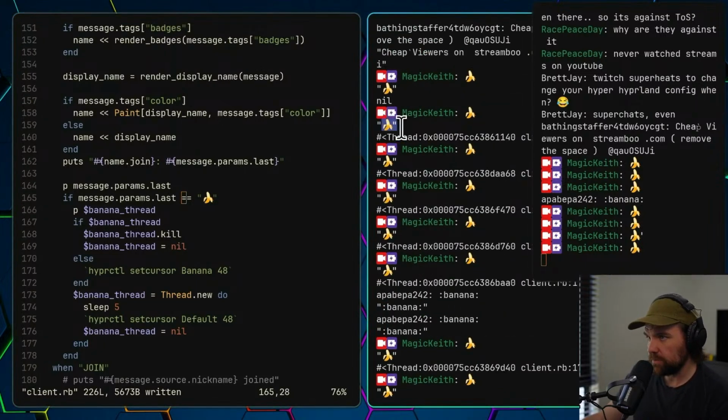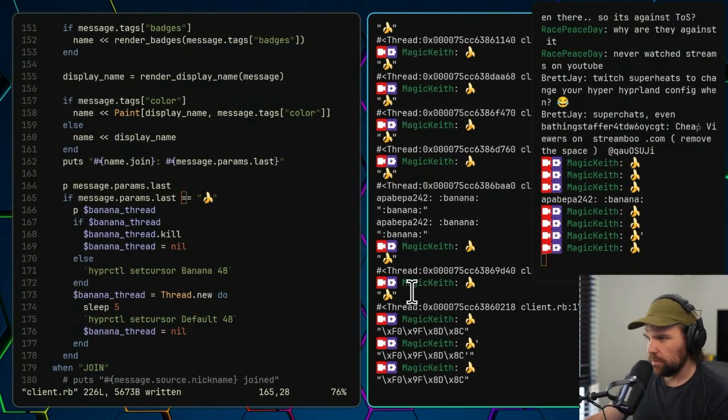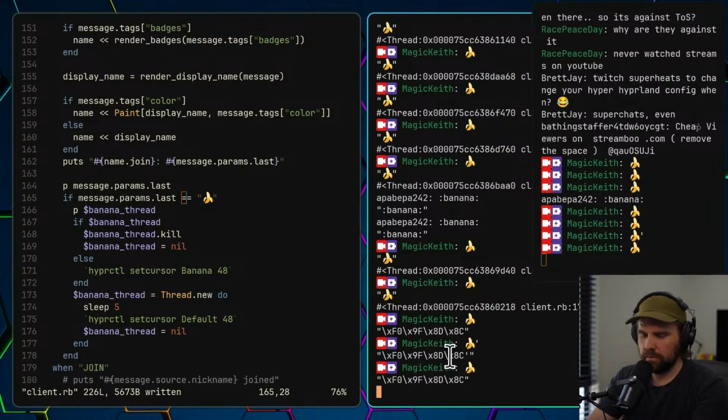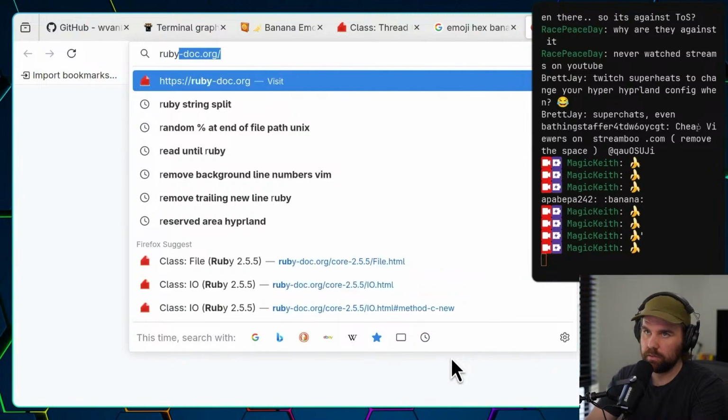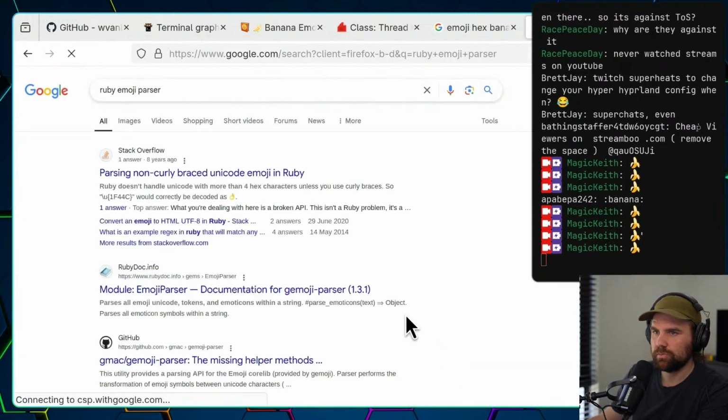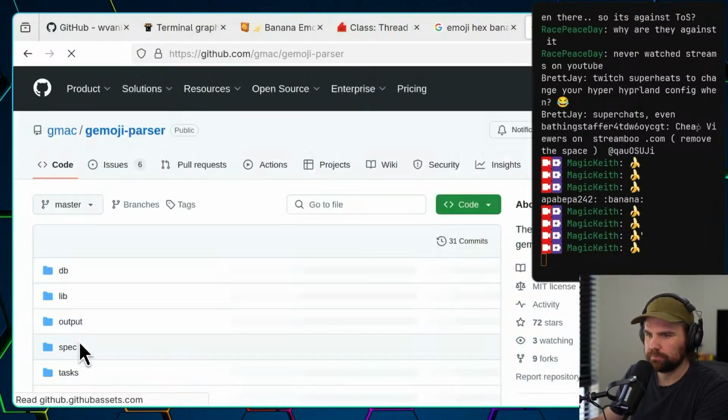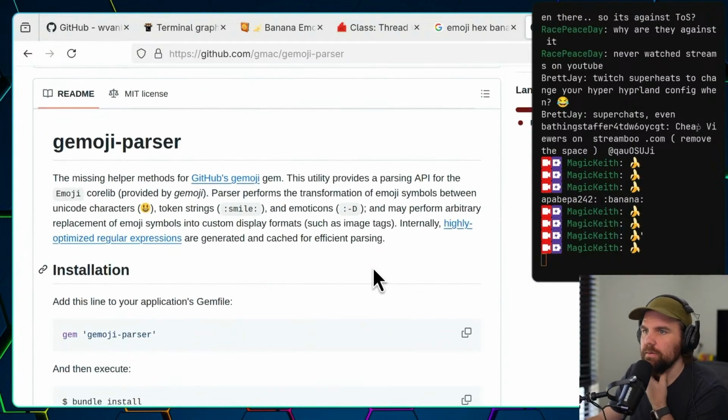Yes, look, see when it comes through, when it loads from the cache, it actually has the actual emoji. But when it comes from IRC, it prints as this. Is it because this has not been properly transformed into the actual terminal or something? I wonder if there's a Ruby emoji parser. This is the missing helper.